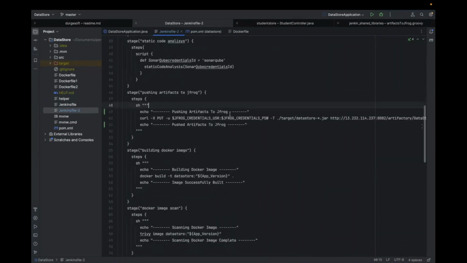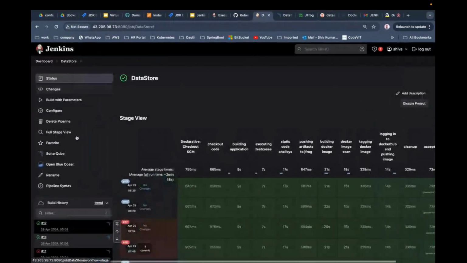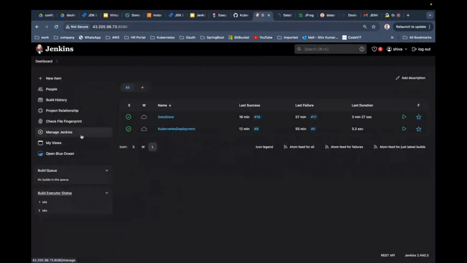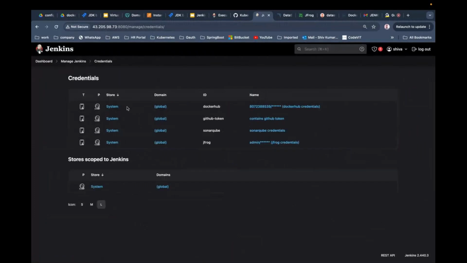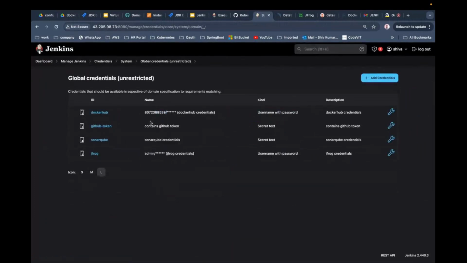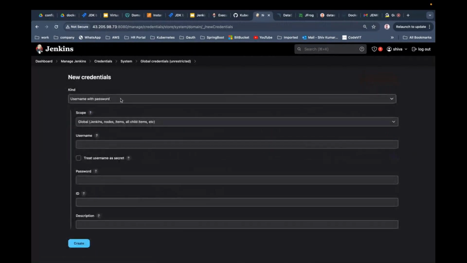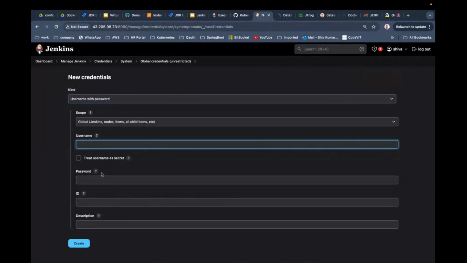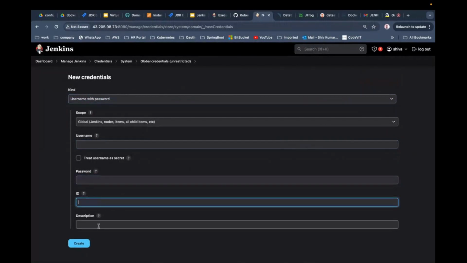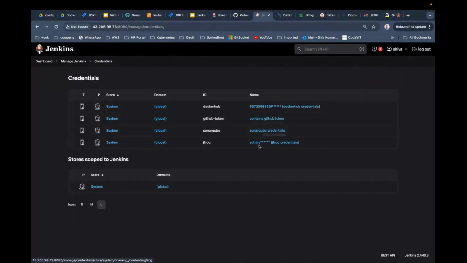How to configure credentials? Just now I have shown you. Go to the credentials in the Jenkins console, go to the dashboard, click on manage Jenkins, click on credentials, go to the global, click on this global, and click on add credential. This is a username and password credential. It's not a secret text. Give your username here, give your password here, give the ID here, give the description and click on create. Like that I have created this one. Yeah, JFrog credentials.